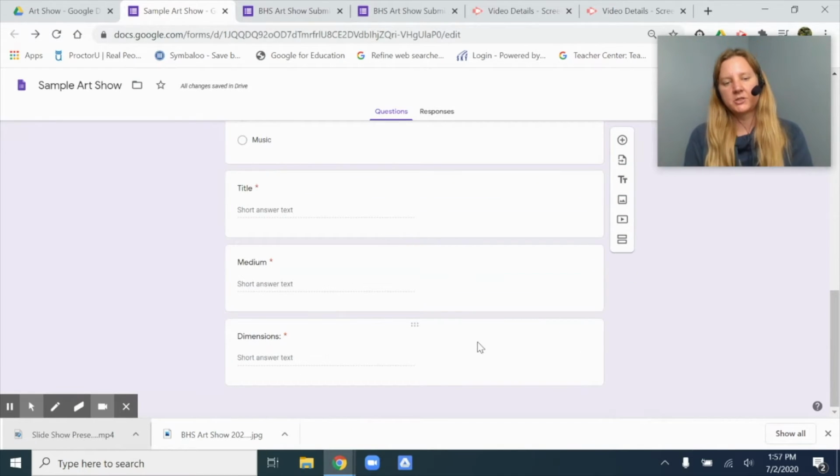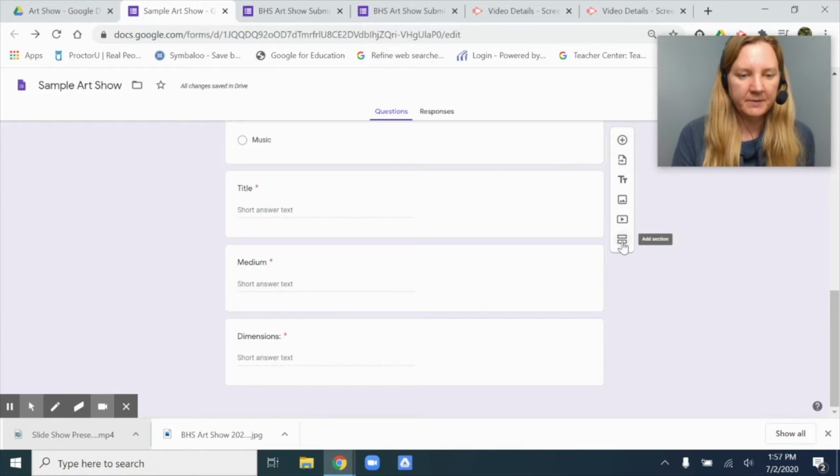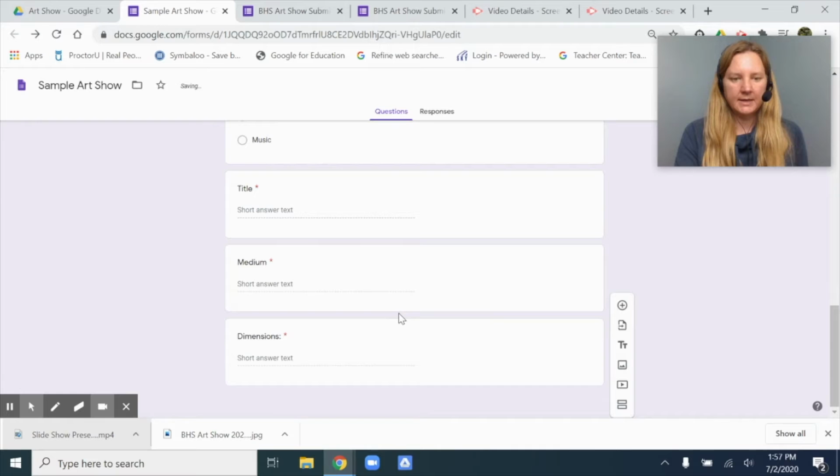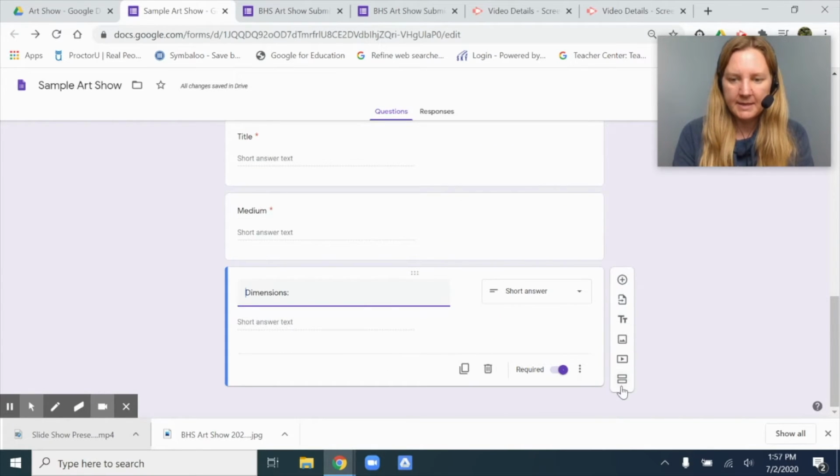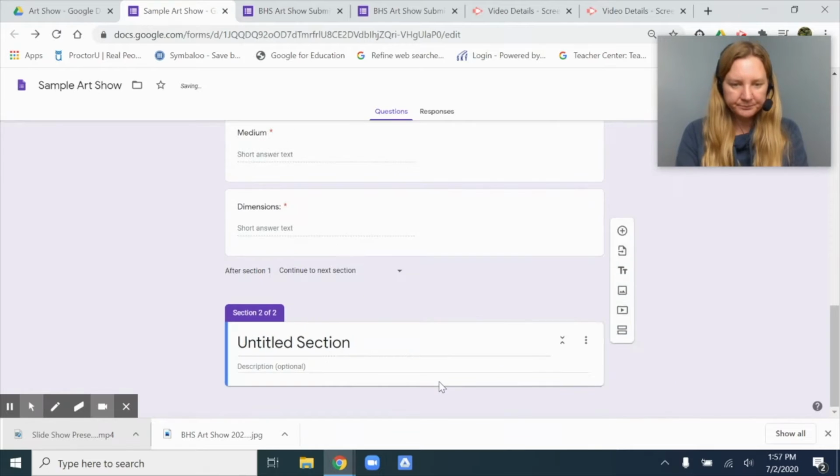Okay, so now that I've figured out everything that I want to collect from each participant, I'm also going to add the section now where they submit the file. So you need to create a whole other section so they can see that there's a difference between collecting the information and collecting the submission file. So I'm going to come down to the bottom here, and then I'm going to select add a section.